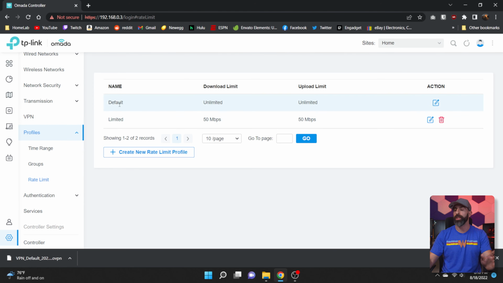Rate limits, we briefly touched on that earlier. Remember, I had my guest network set to limited. Essentially, this is where you can create your own bandwidth profile. And you can see limited, I have it limited to 50 megabits up and 50 megabits down, meaning that whoever connects to my guest network can't hog all the bandwidth. They only get 50 megabits up and down. And you can utilize this however you want, but that's how I'm using it.